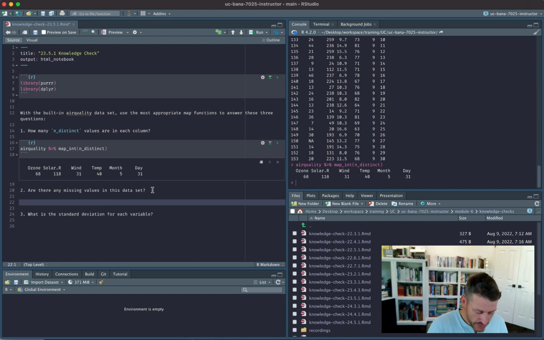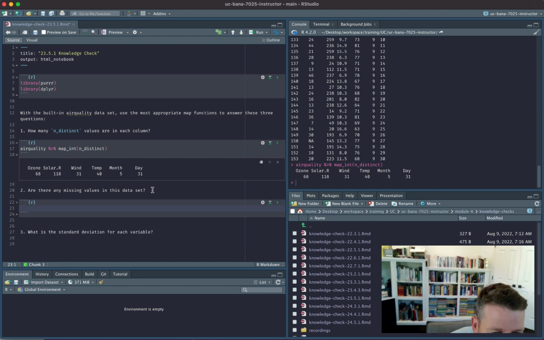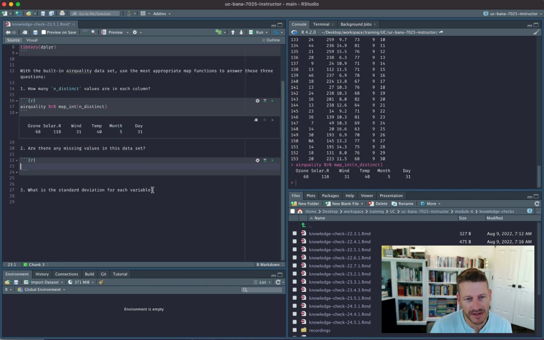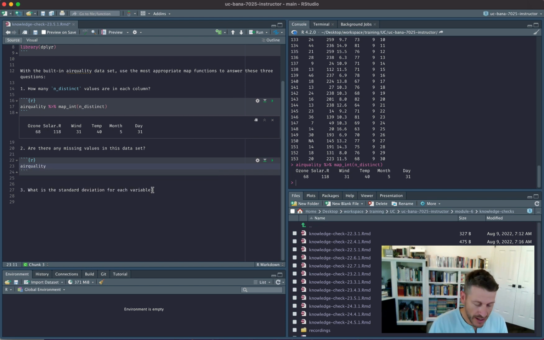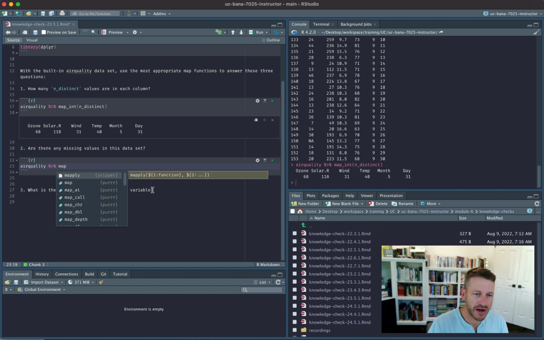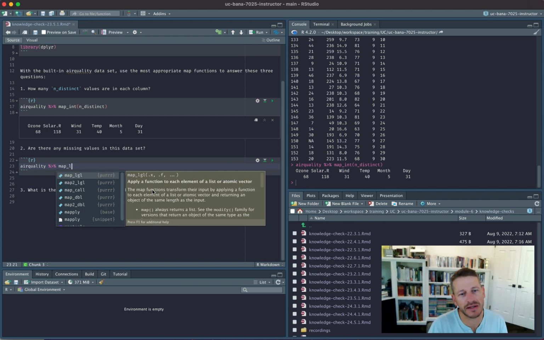All right, let's look at the next one. Are there any missing values in this data set? All right, so right now this doesn't ask how many, this just asks, are there any missing values? Well, what we could do is iterate over each column. And I'm saying, are there missing values? So that's going to be yes or no. So what I want to get back is a logical.